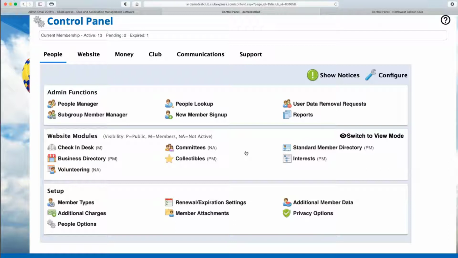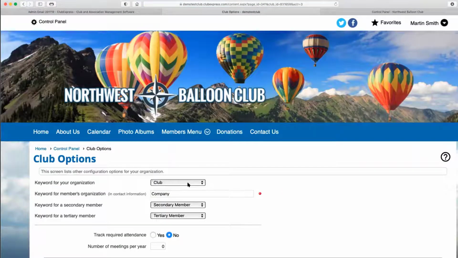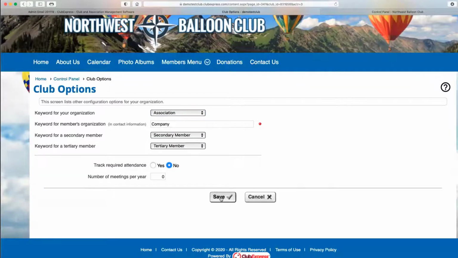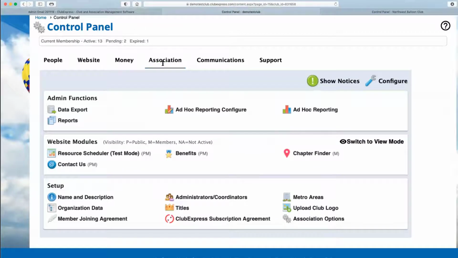The custom directories will sit on exactly the same tab that they used to be on, which in most cases is the club or association or society or village tab. I hope most of you know that you can actually change this keyword up here. If you go down to club options, you can pick a different keyword for your organization. So for example, I can change this to association. And when I come back now, this tab says association.